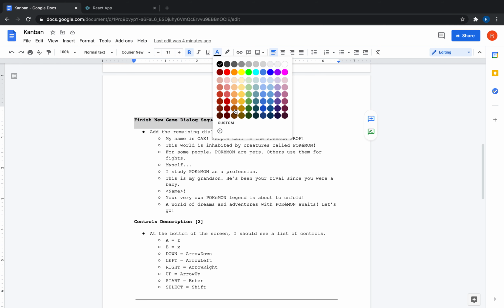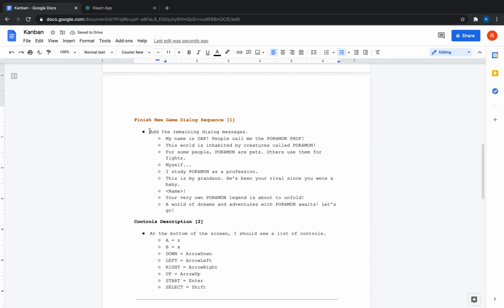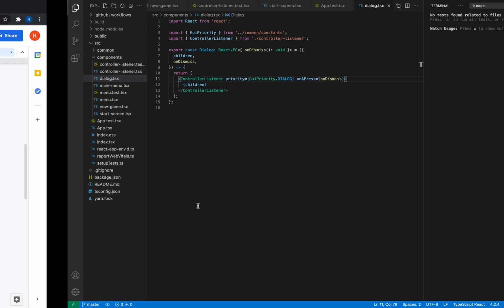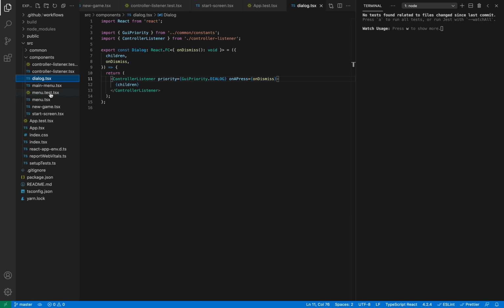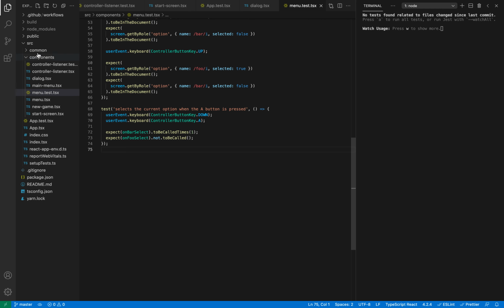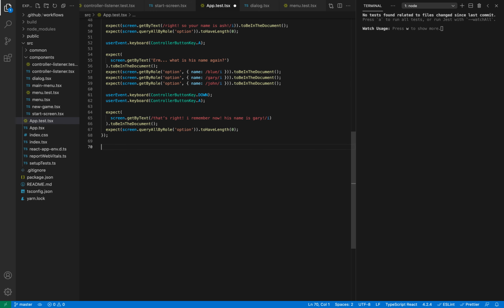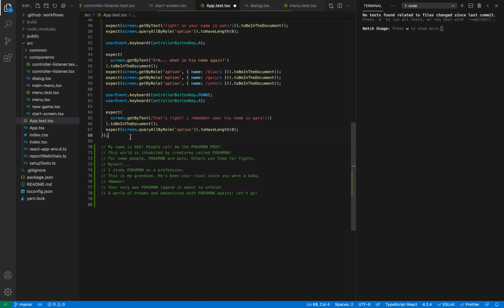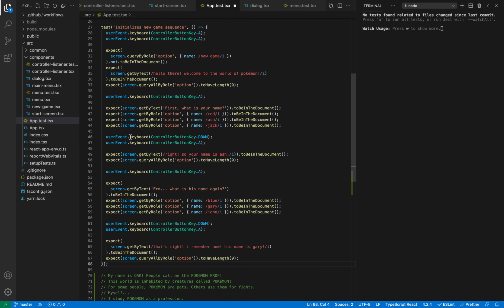Let's just mark this one in progress. And the acceptance criteria is we just want to add these remaining dialogue messages. So what I'm going to go ahead and do is copy that over. Oops, wrong test file. We want to copy it here. I think I do want to add test coverage for this dialogue sequence, at least until we have some kind of generic dialogue sequence thing that we can test and be confident that it's working. But for now, I'm just going to explicitly add the test coverage here.